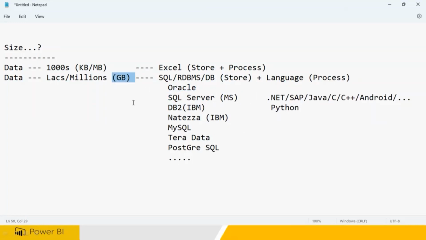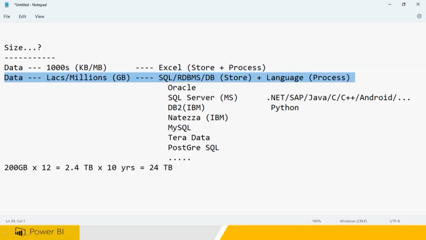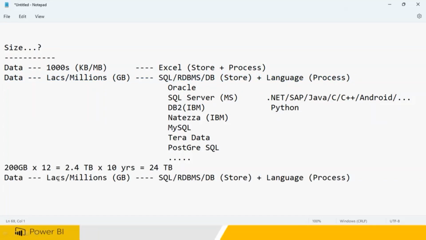When you have GBs of data, think of Amazon getting 200 GB of data every month. Clear? So 200 GB every month. But think about 12 months of data: that will be 2.4 terabytes. Over 10 years of data, it is approximately 24 terabytes. Clear? So the next point is, I have so much data available in terabytes. I'm talking about millions and billions of records.